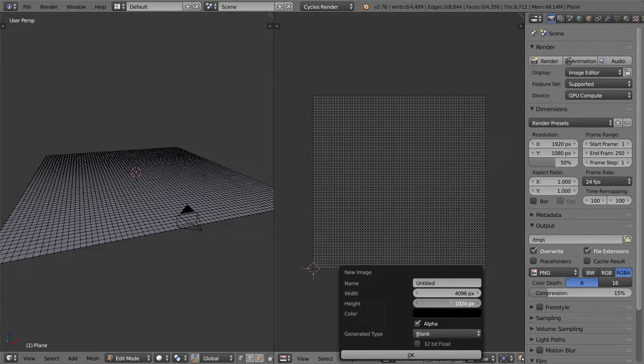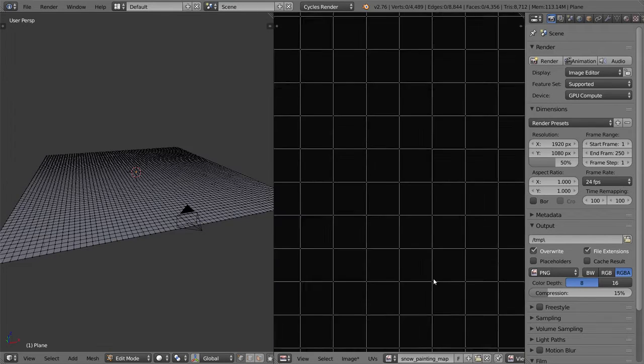You didn't know that, did you? You could actually do math in the number fields. I don't know if that's new to you. I only just discovered it again like a year ago. I'm like, oh yeah, you can do that. You don't have to get the calculator out. All right, Snow Painting Map is what we'll call it. Leave the color as black and hit OK.